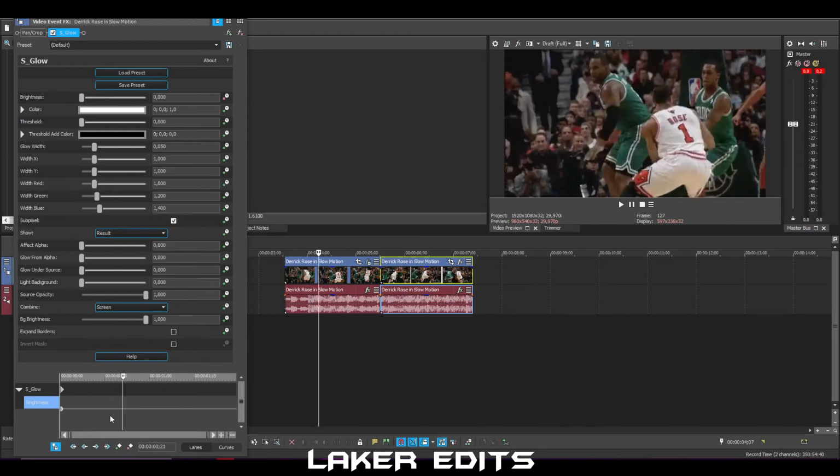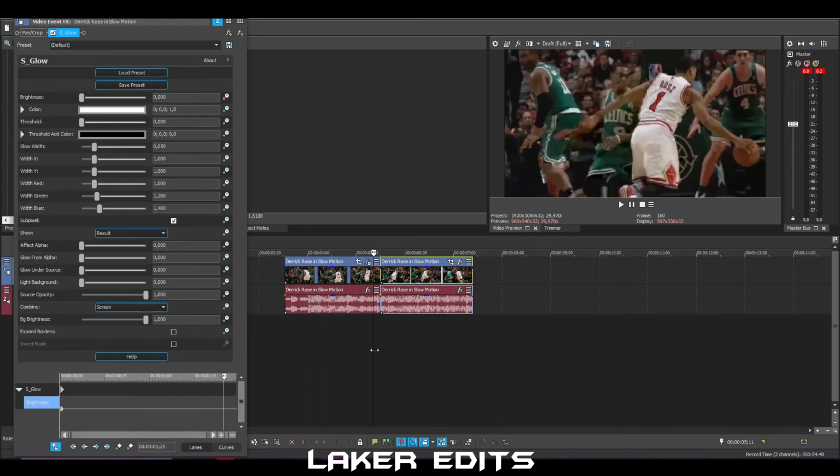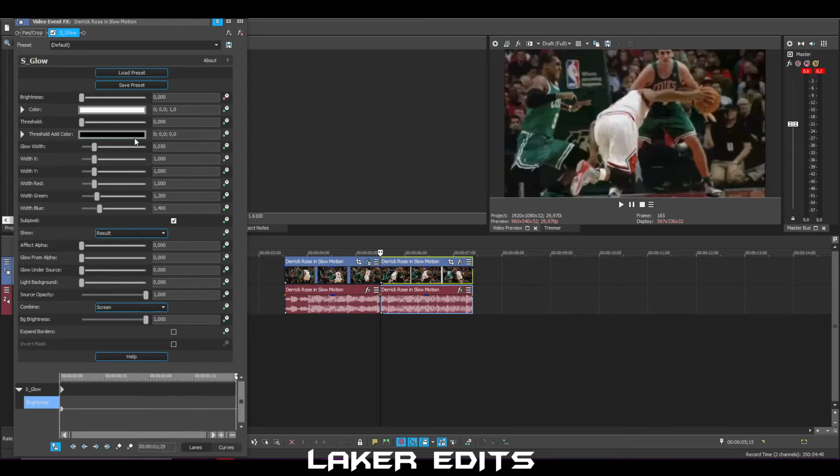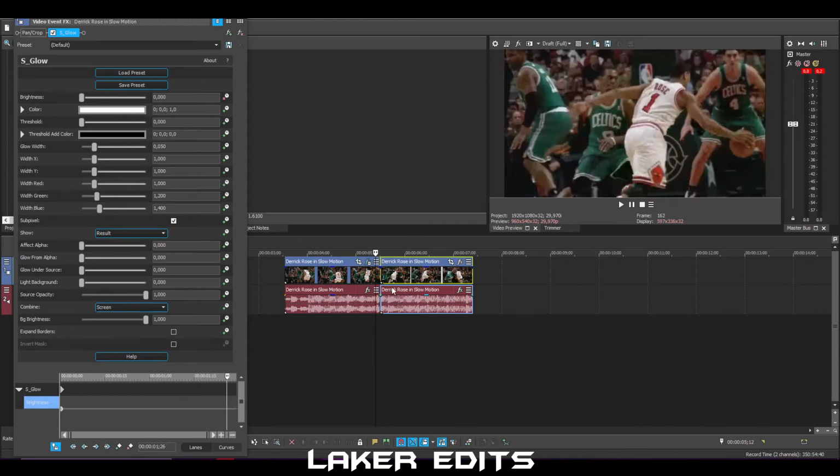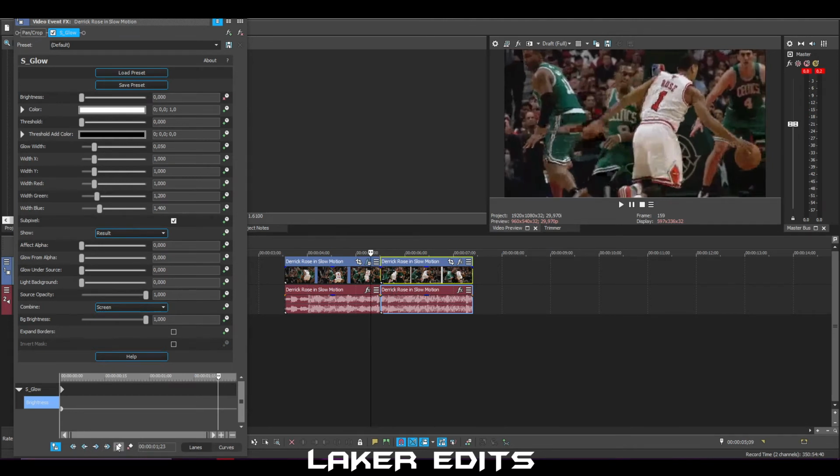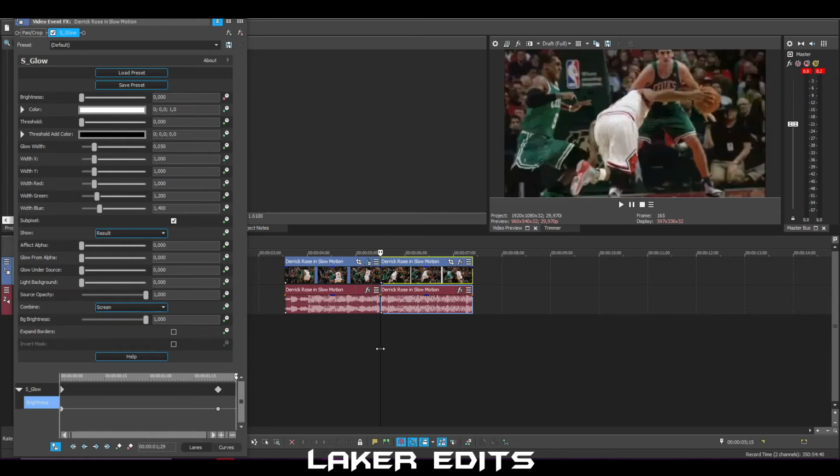Now we put our cursor to the edge point. We go 6 frames back and put a keyframe to that point. Then we drag our cursor back to the edge and make the amount 5 for that point. We are done with the first part.